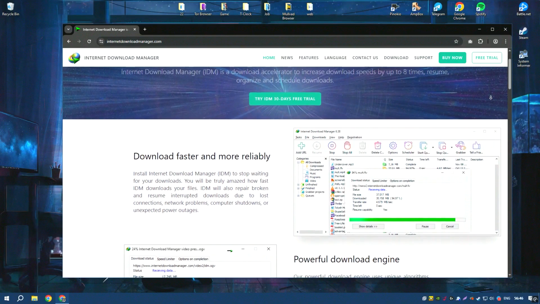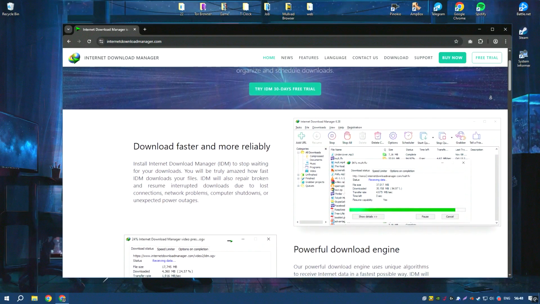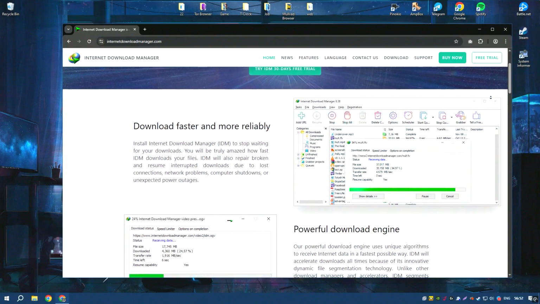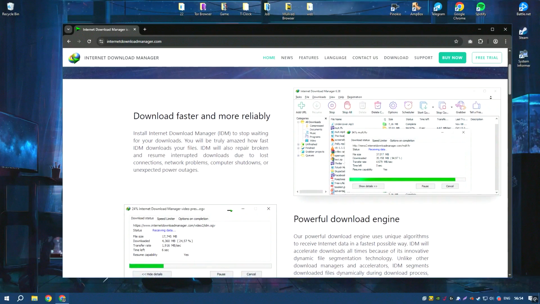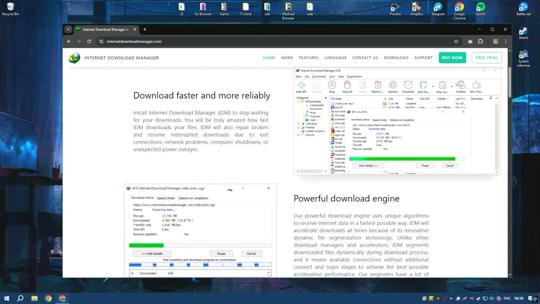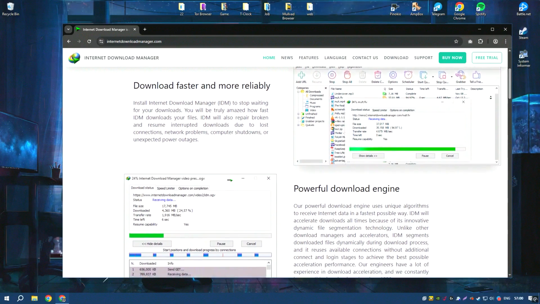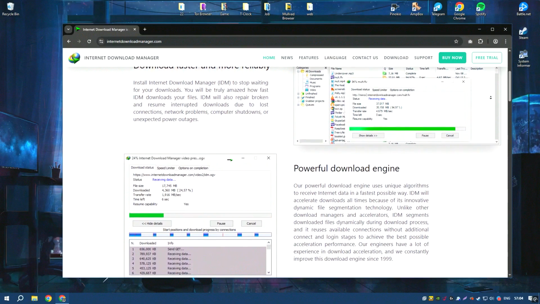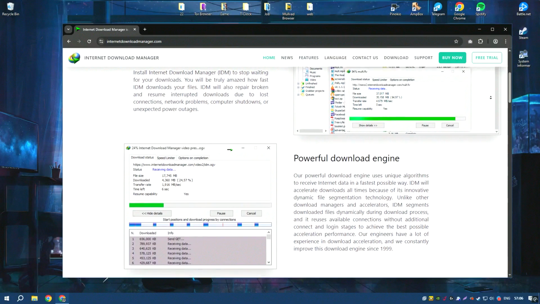IDM, Internet Download Manager, is a popular software that significantly improves the download speed and efficiency when managing files from the internet. It is known for its simple interface, easy setup, and powerful features that enhance the overall downloading experience. One of IDM's standout features is its ability to accelerate download speeds.